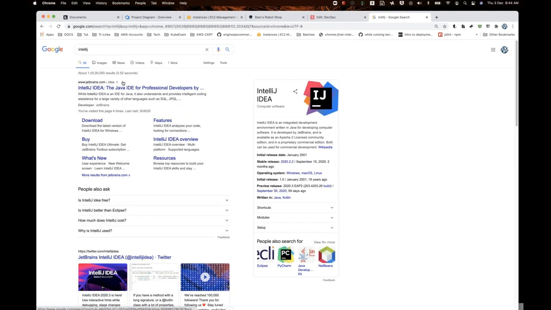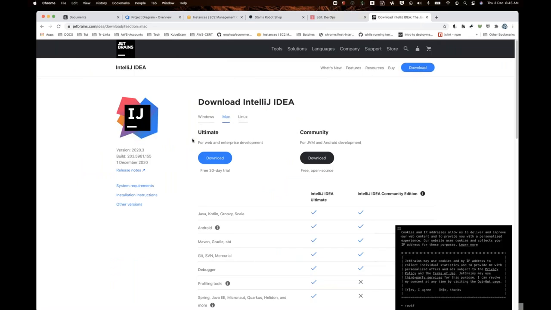I'm going to use this. If you want to use Visual Studio Code, it is your choice. I'm not stopping you, but my personal preference is IntelliJ. Here it is, and you can go with the download. While downloading, there are two options: Community Edition and Ultimate Edition. Go with the Community Edition.